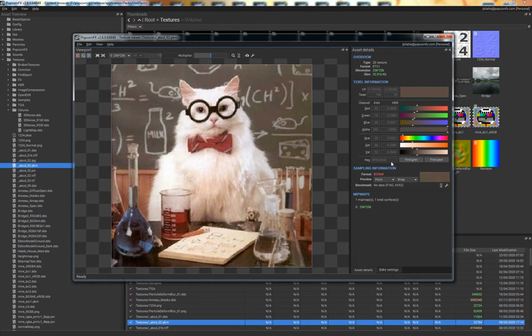So you cannot edit any of these. They're here just for information, but you can copy paste them if you want. Next to the hex display, you'll see Find Previous and Find Next buttons. So these are actually shortcuts to find the next texel which has this color in the texture.